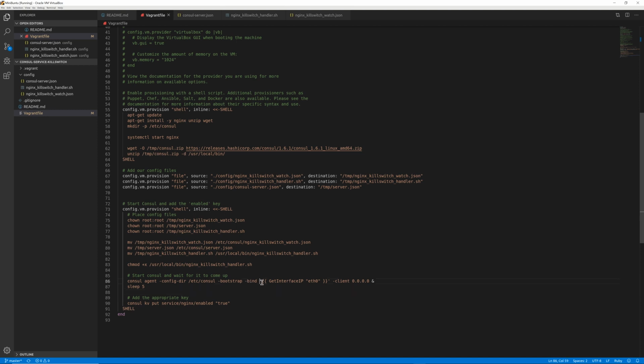Bind to, this is syntax that tells it to look for whatever IP the eth0 device has. And this client 0.0.0.0 makes the UI available. This isn't just about the UI, but it makes the UI available on all public interfaces, which lets us map it and see it from our host machine. So finally, Consul is running. The Consul agent is running.